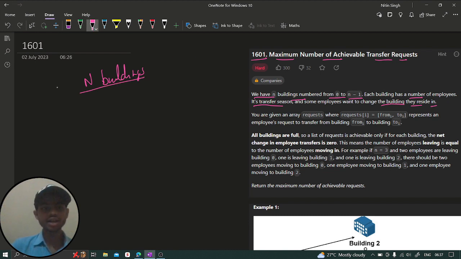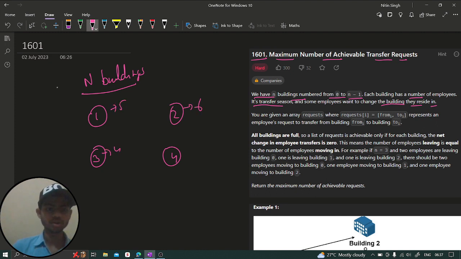And after that, in each building there are some employees. Now those employees want to change their building. I hope it makes sense. So let's say there are four buildings: building 1, building 2, building 3, and building 4. Now there are some employees in each building, let's say 5 here, 6 here, 4 here, 3 here. They now want to change their building.